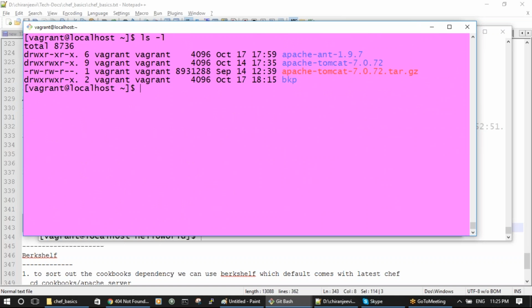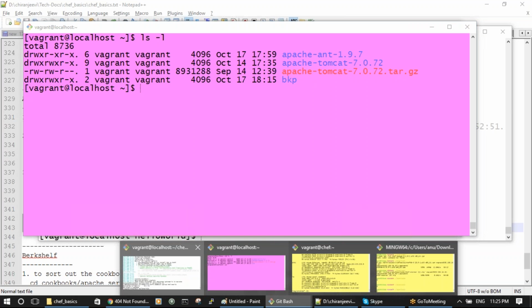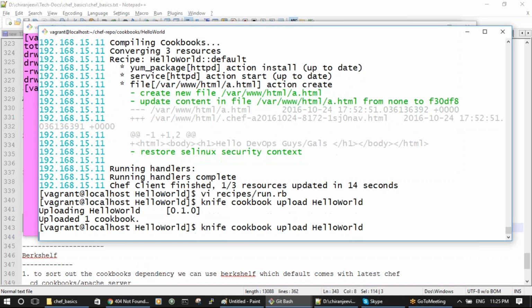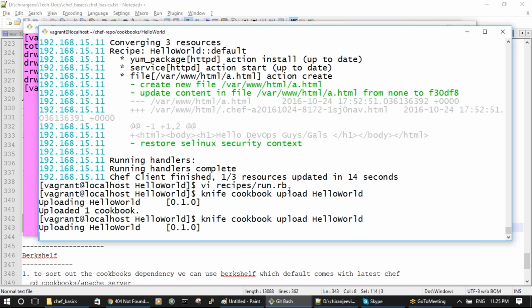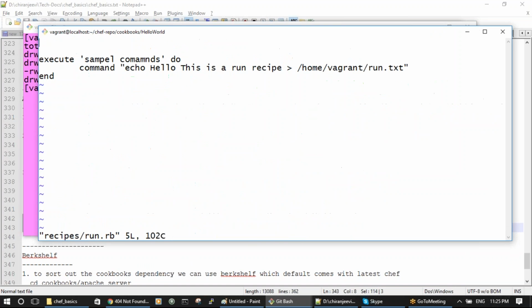Now, guys, look at this. Here, do you see run.txt? No. But in your cookbook, you added a command to create a run.txt at the home vagrant location. Where is it? Look at this. You added a command called echo to create this run.txt with this content: Hello, this is a run recipe. It's a simple command. This resource will execute this command on your remote machine, guys. That's it. Wherever the machine is, you run it.